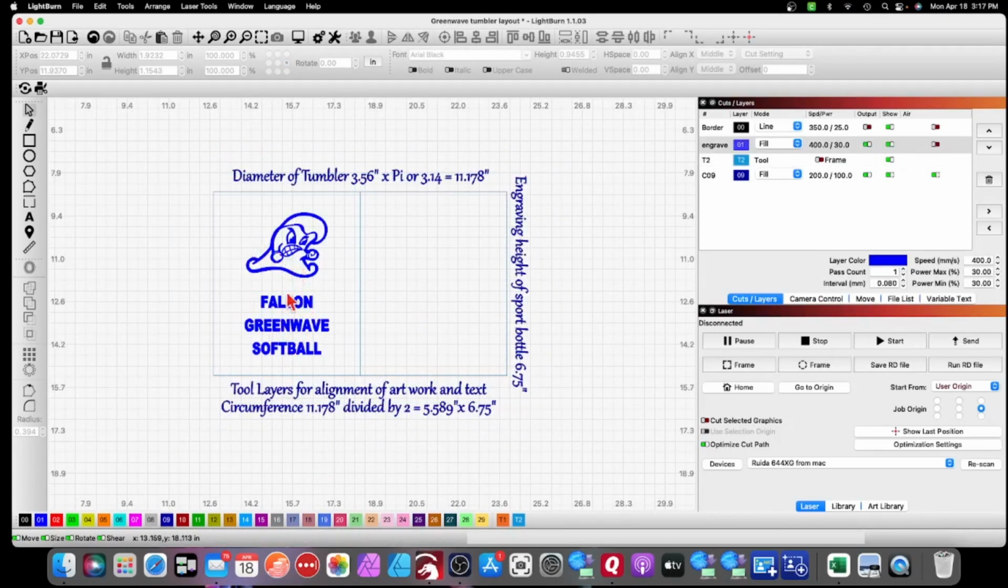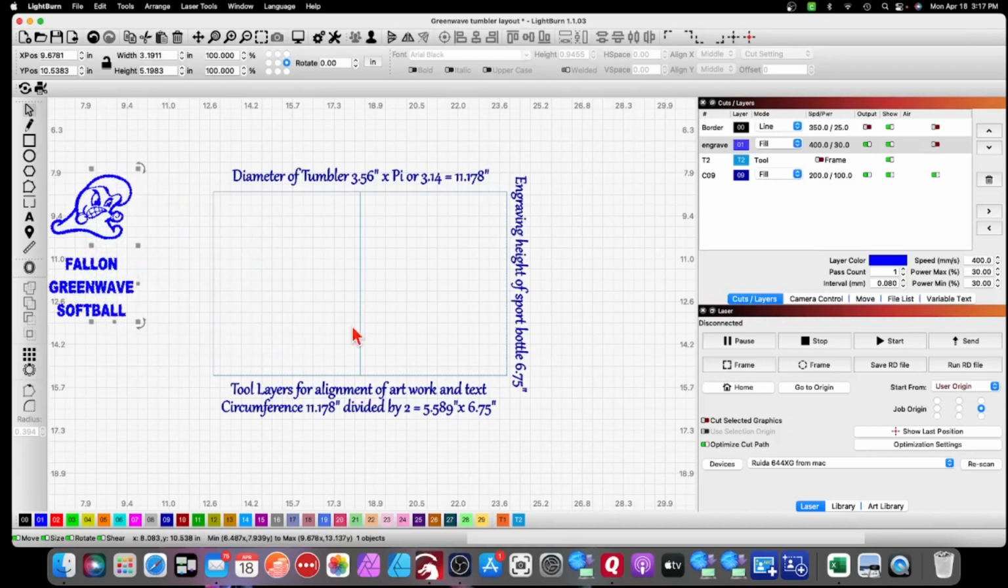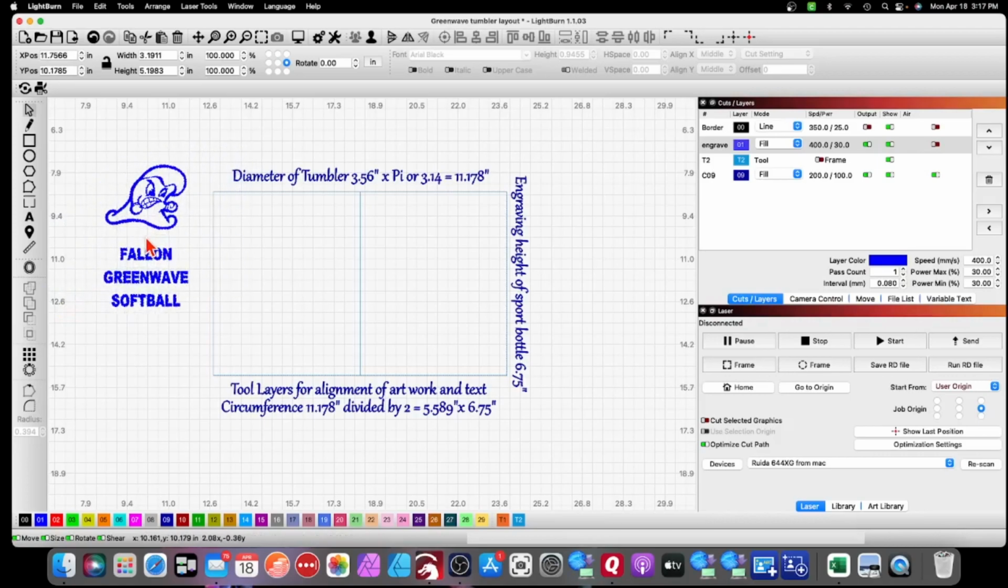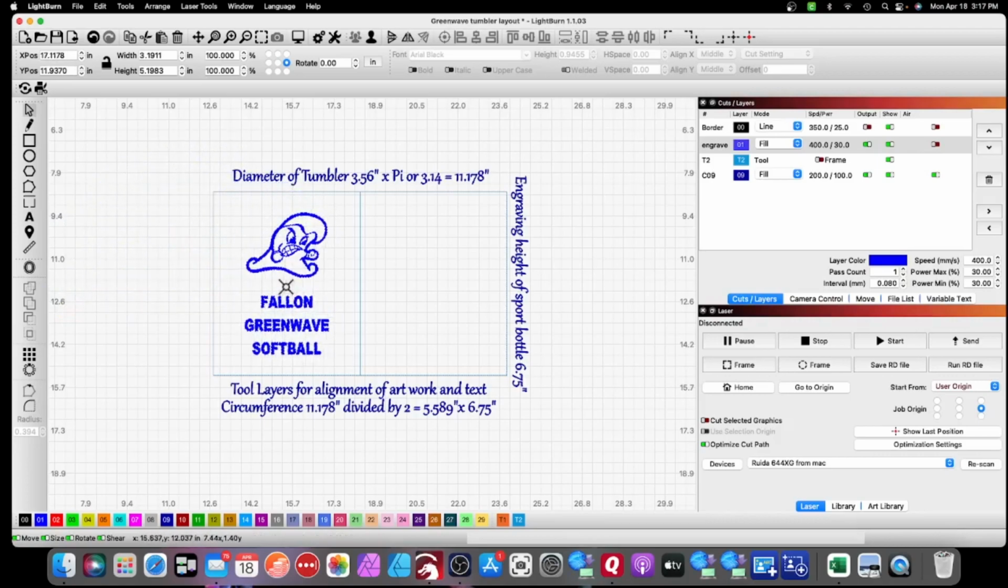I've got my artwork on the left-hand side dropped in here. What's nice about using these tool layers is that if you have snap to objects on and you've got your graphic ready, you can just drop it right in and it will snap to the center. So that's done. The next thing we're going to do is create the merge field that we need. We're going to have our name going vertically on the bottle, so we'll come up here and start a text function.